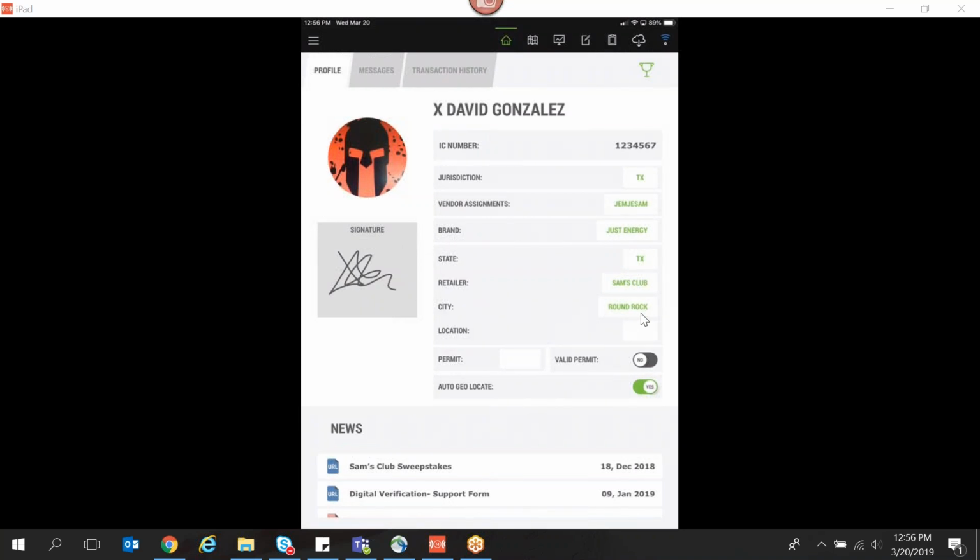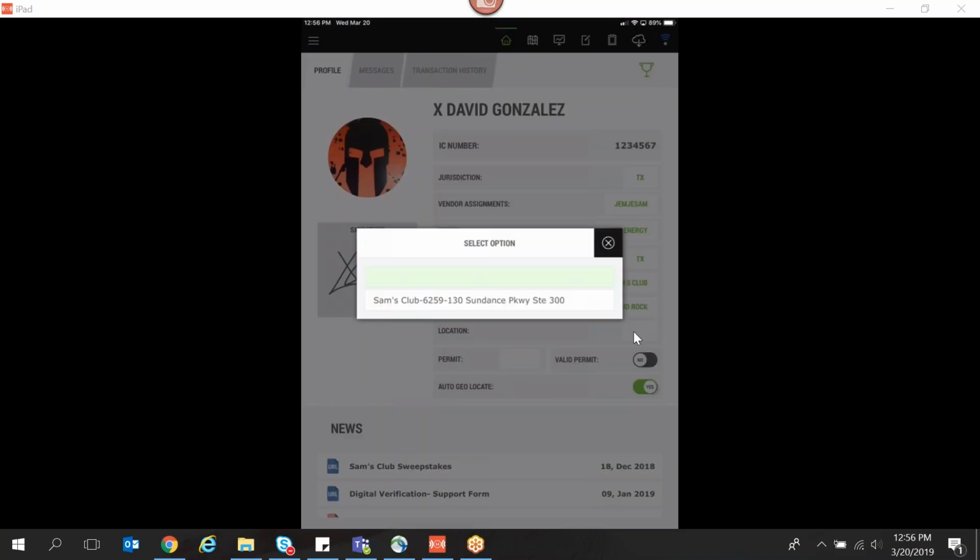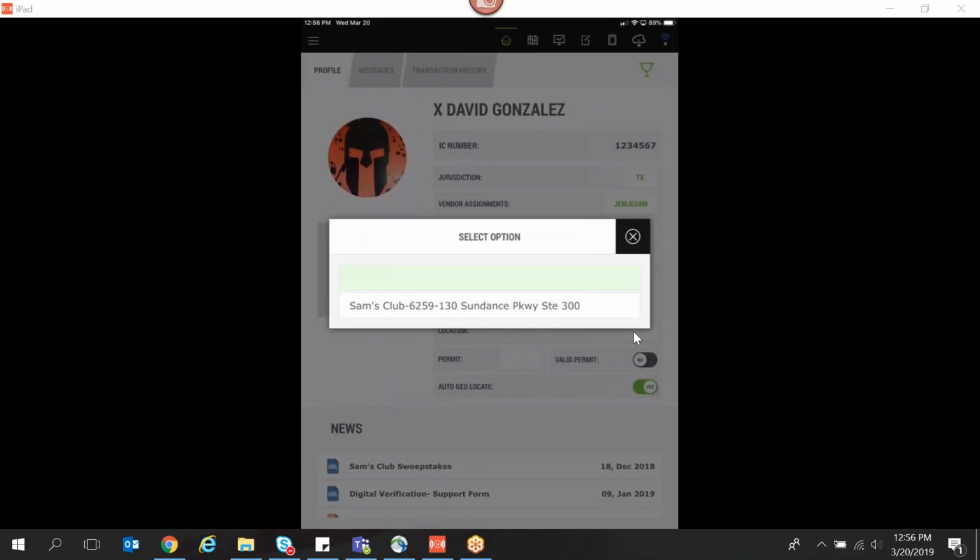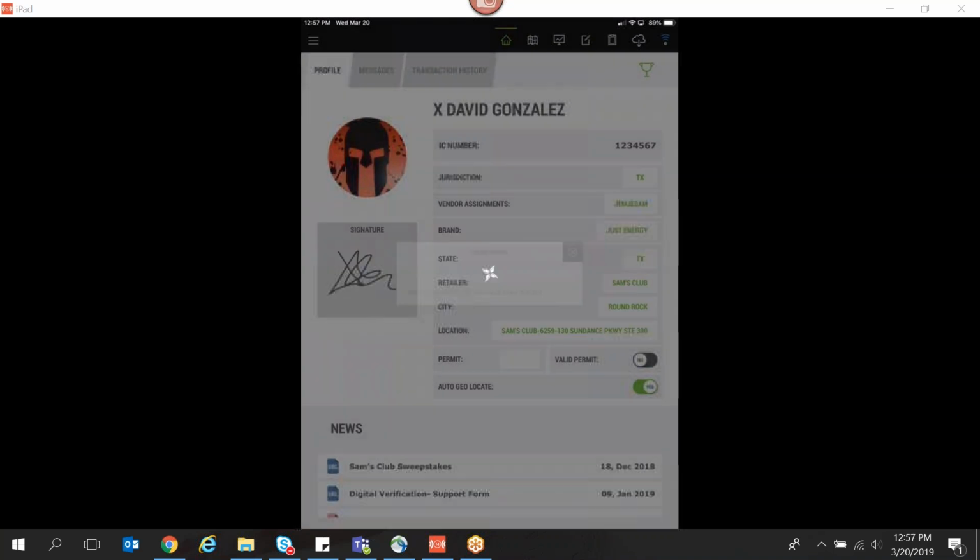Next, the city. It is really important that you carefully select the correct city that you're selling at. Then, location. Now, there might be multiple locations within that city, so it's also really important that you're selecting the correct location where you're currently at for that day.